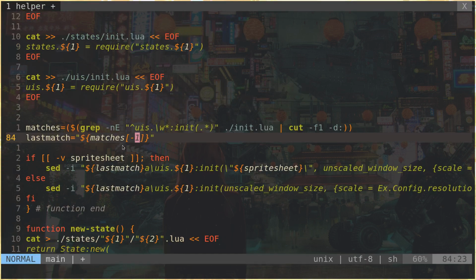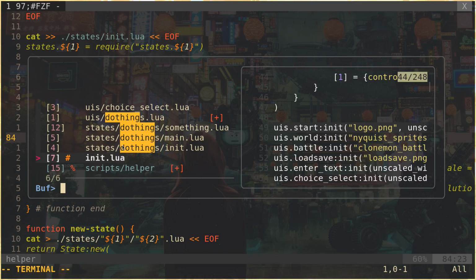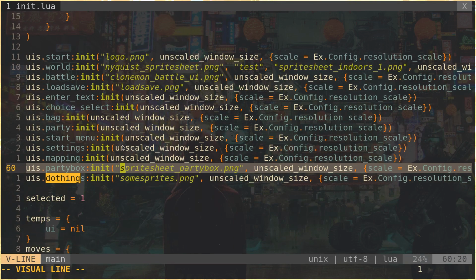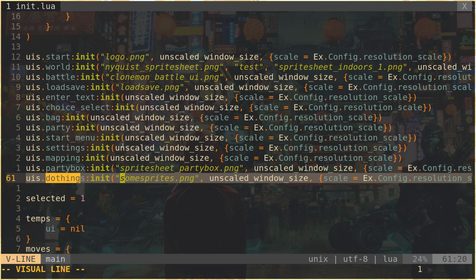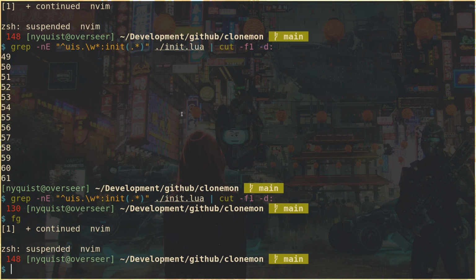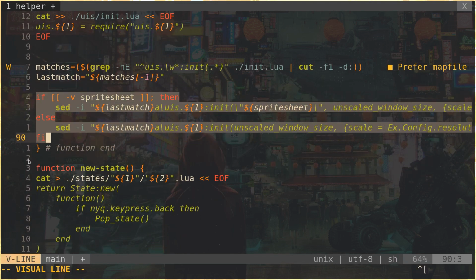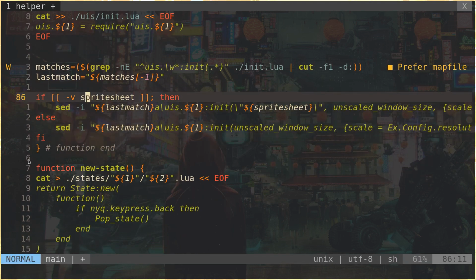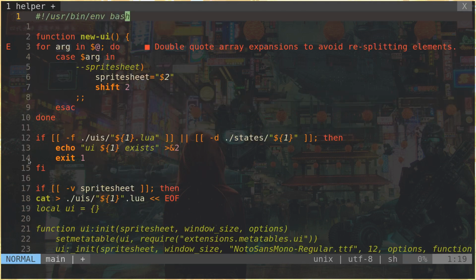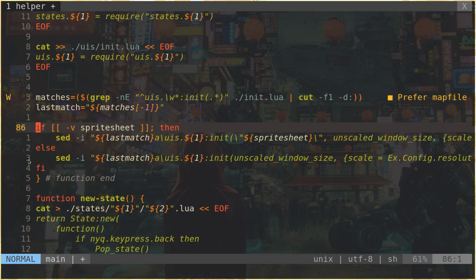Because we want to find the last case, the last init function call. So we're finding this line, 61. And you can see that the last line right here is 61. Yep. And then boom. I'm saying if the sprite sheets variable, which we set up here, is there, then we're gonna do one thing, and if it's not, we're gonna do something else.